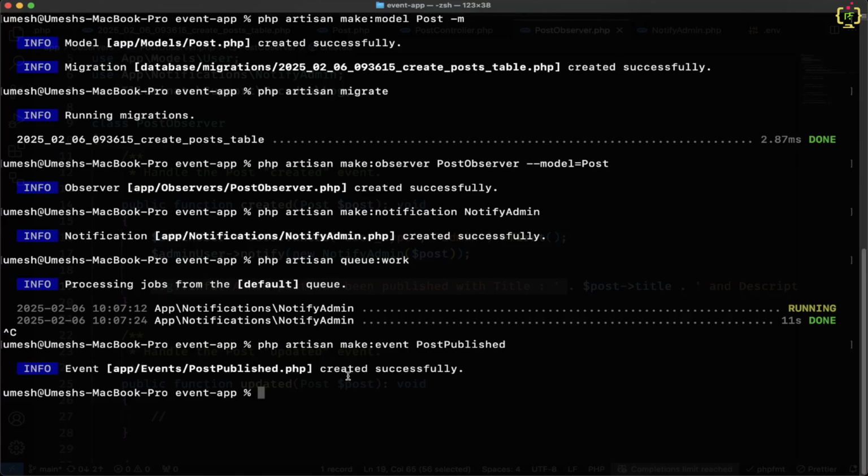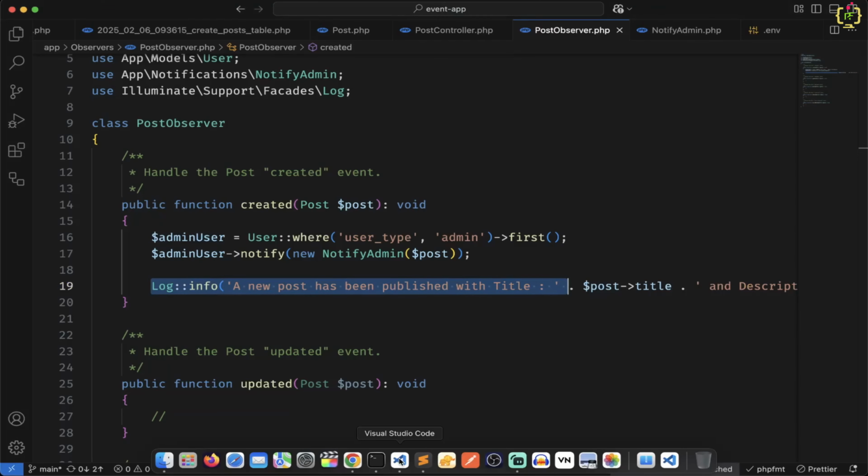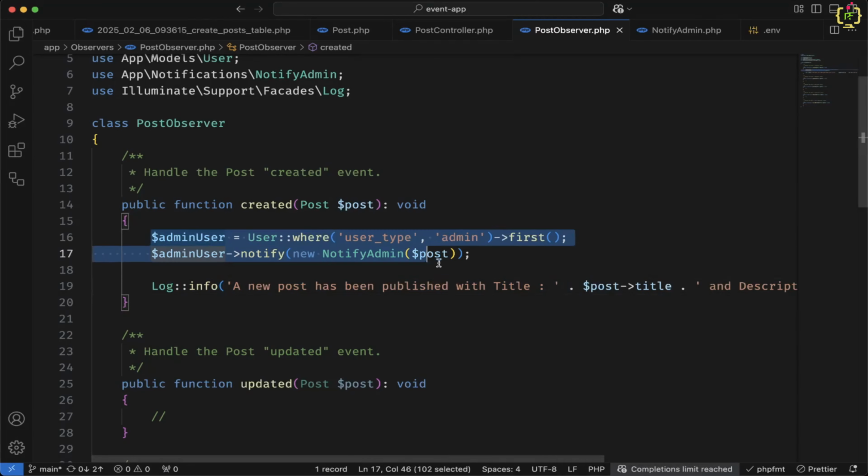Now in order to capture the PostPublished event action, we will have to create listeners. So we are performing two actions here, firstly we were sending the email and then we were logging that. So in order to perform these two actions, we will have to create two different listeners, so that every listener will be responsible to handle only one task, and that will increase the code scalability.